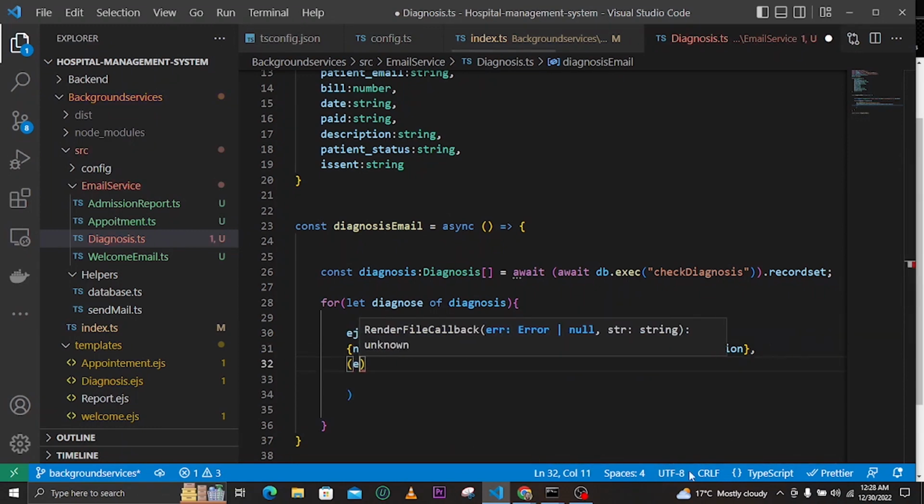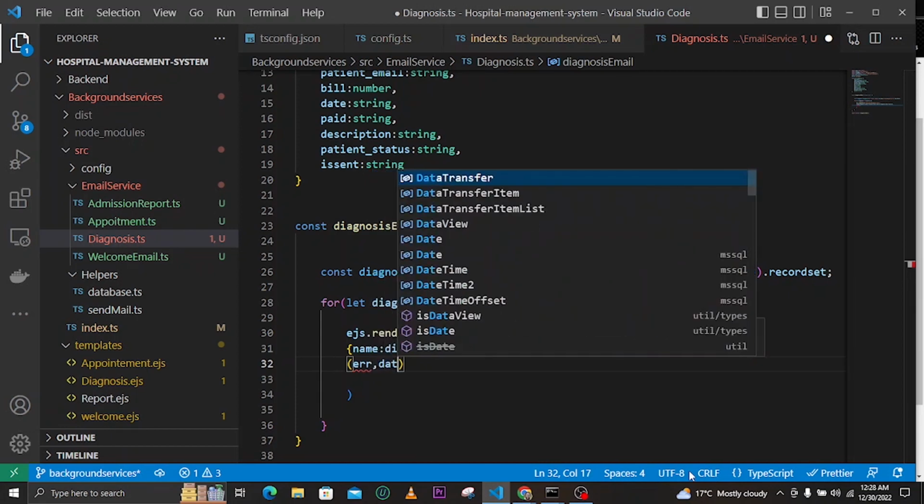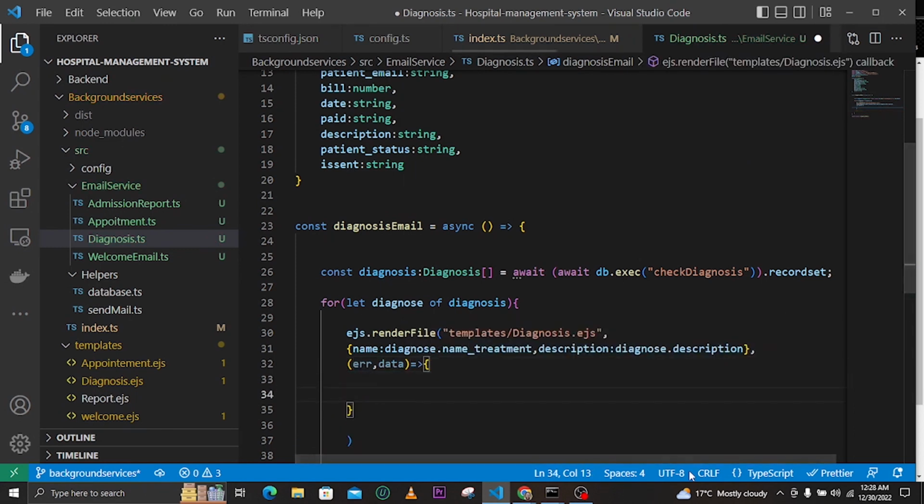So now, the third argument in our render file function is our callback. Remember, we need to have this callback, and this callback gives us error or data. So we just need to call this callback, and inside here now we can continue and create the message option.